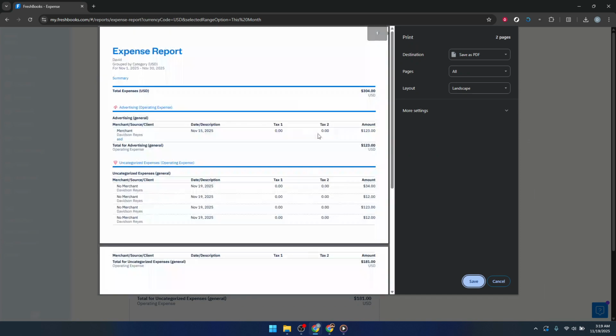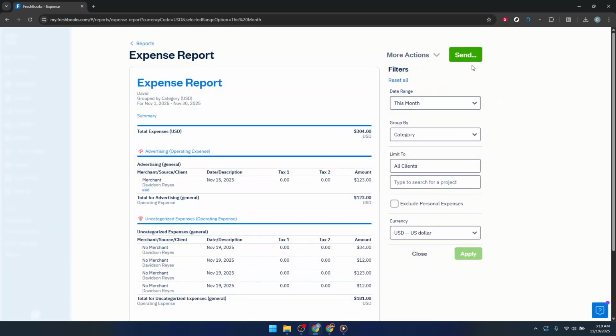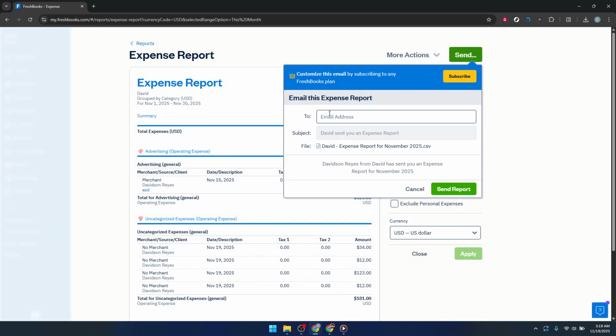Finally, if you want to send the report to someone else straight from Freshbooks, click Send and enter the email address you want to share it with. This is especially handy for sending reports to clients, partners, or your accountant without downloading anything first.